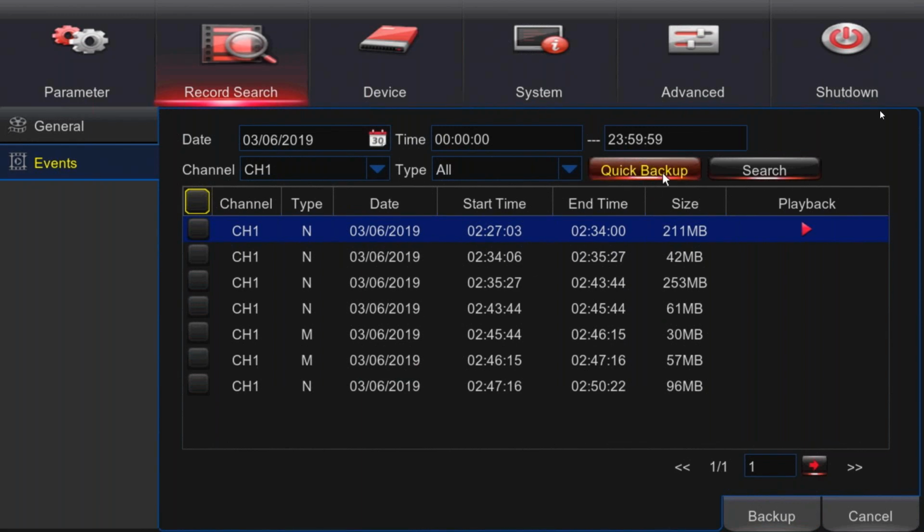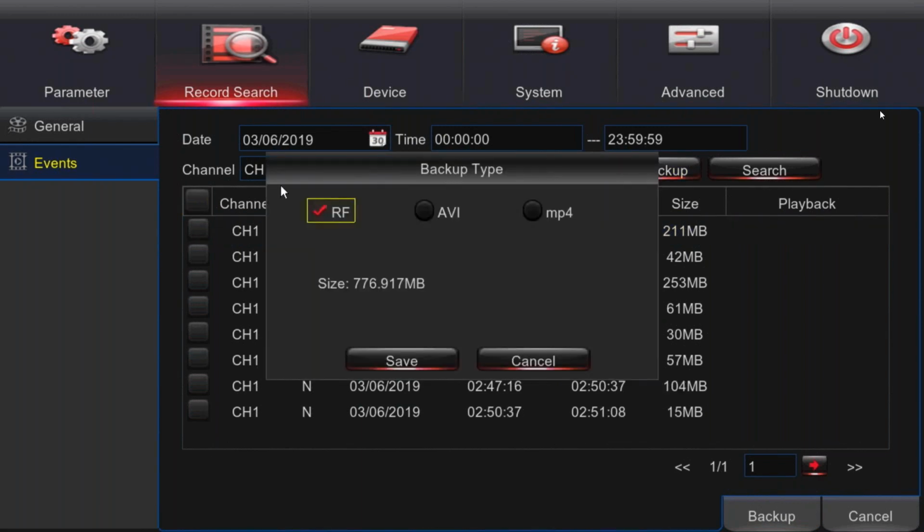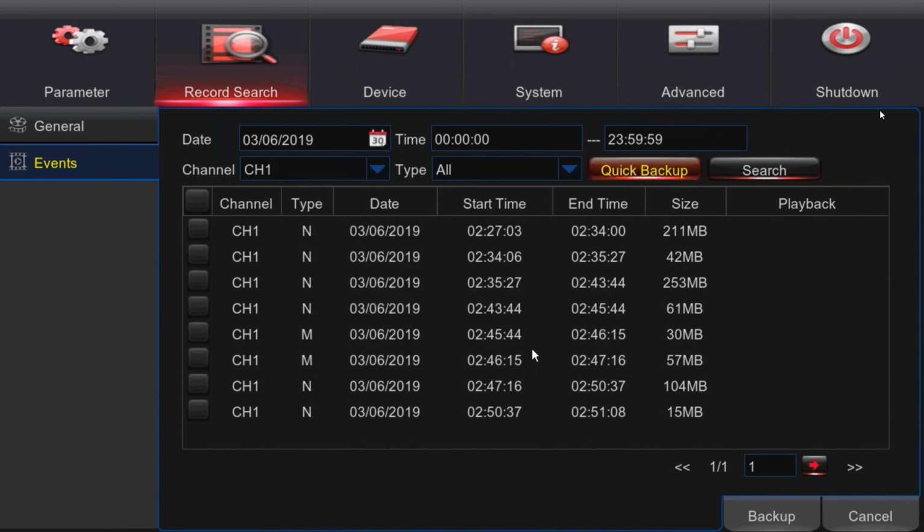Another way to do it is to hit quick backup. And now I'm backing up everything that I have in my hard drive from today. So same thing. This is everything. Hit save, and I'm backing up.